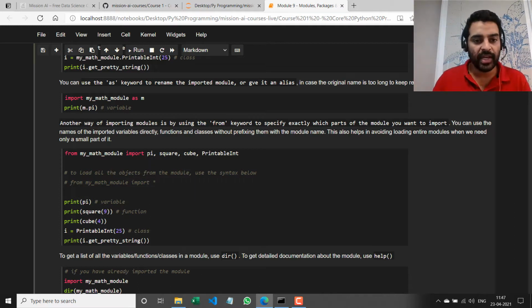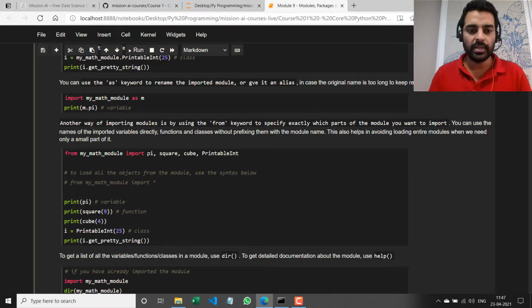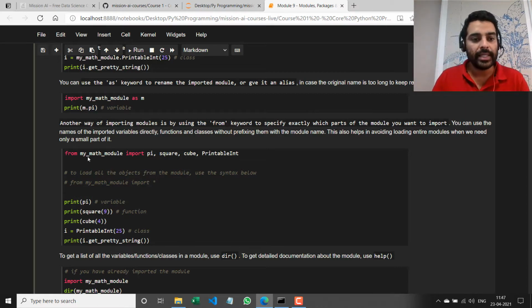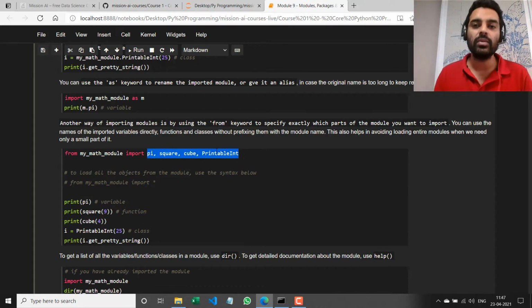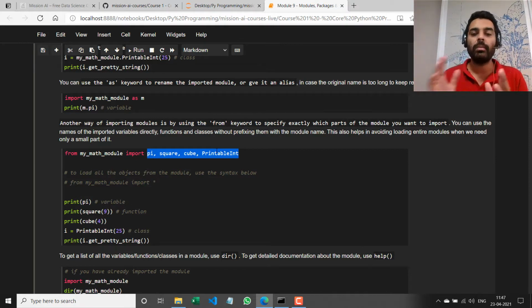One of them is that I only get what I want, so I'm not overloading the memory requirements here. And on the second side, I don't even need to type module name dot variable name or module name dot function name. I can use these variables and functions and classes directly. Like I don't need to do an m dot whatever or my math module dot whatever, right?